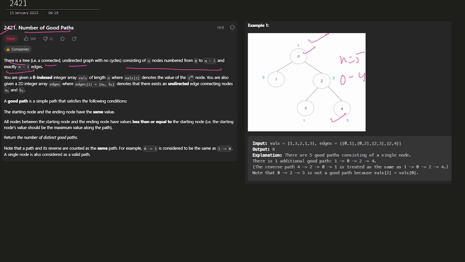You are given a zero-indexed integer array vals of length n. Here you can see that in the input we have the vals array. This array denotes the value of the ith node. So here in the example you can see that at index zero we have 1, so we can say that on node zero we have value 1, right? It denotes what value that particular node contains.